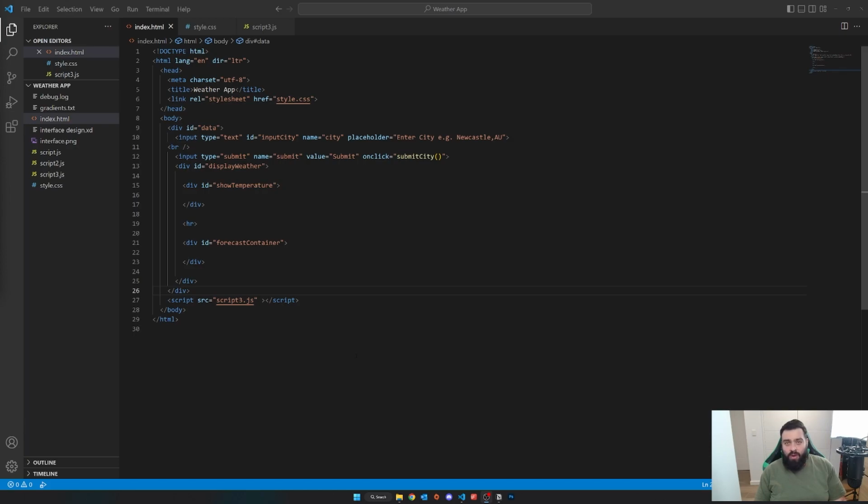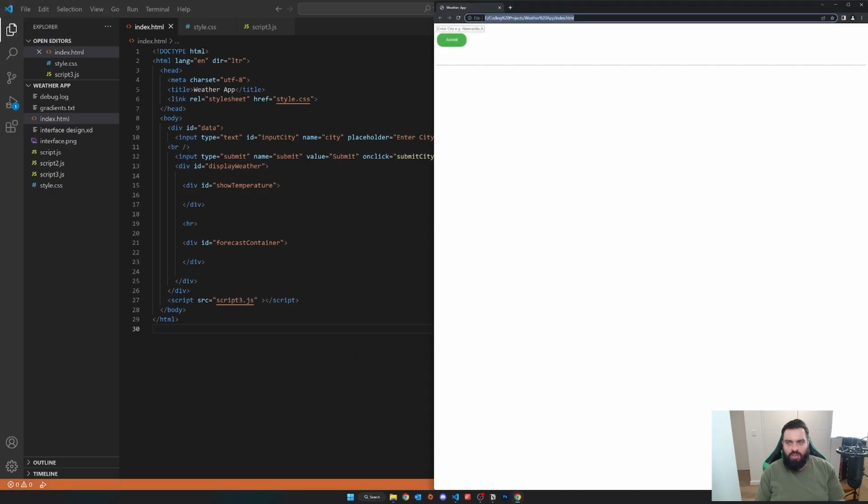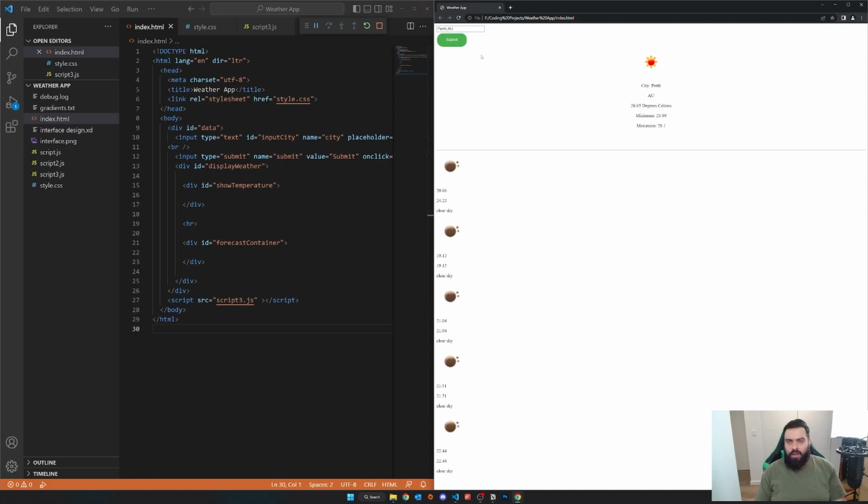So what I'm going to do now is run the application. I'm going to press F5 to run the application in the browser. And as you can see, it's nothing special. It's just a simple form and a button, and we're going to type in the name of the city. So we'll just type in Perth, AU for Perth, Australia. We'll click submit, and that's it. As you can see, it's nothing special. This one here is just the current weather, and this is the 5-day forecast from the OpenWeatherMap API.